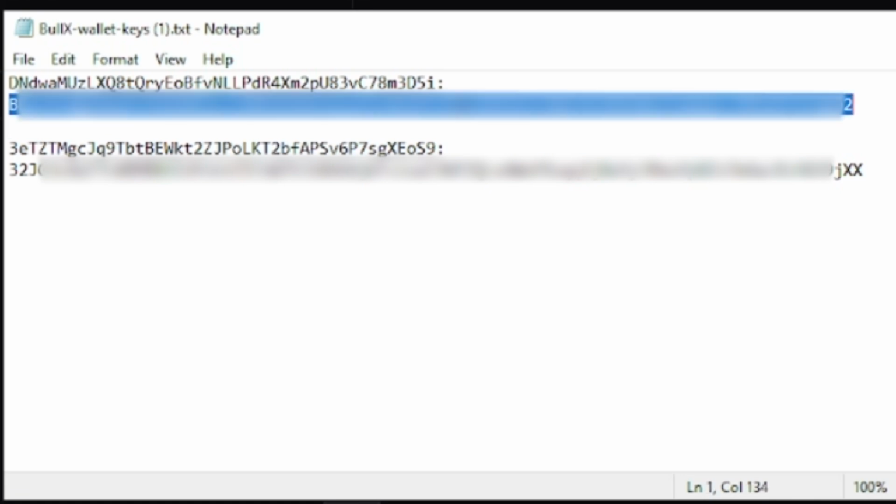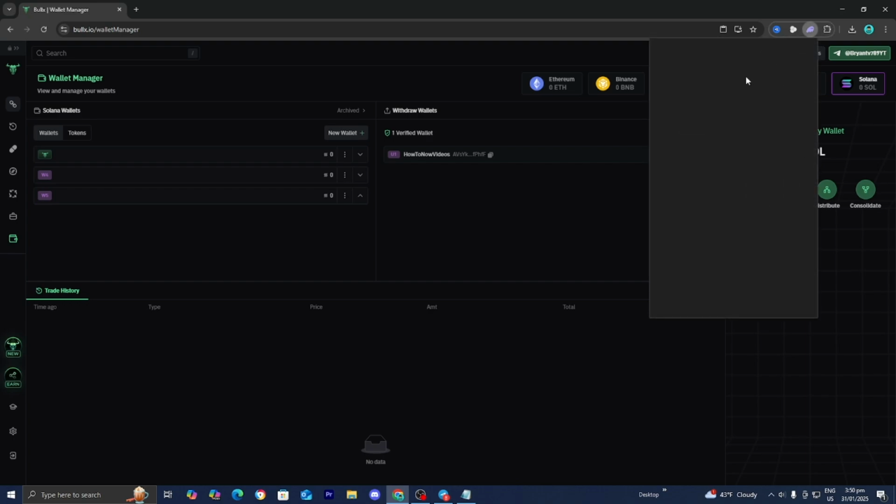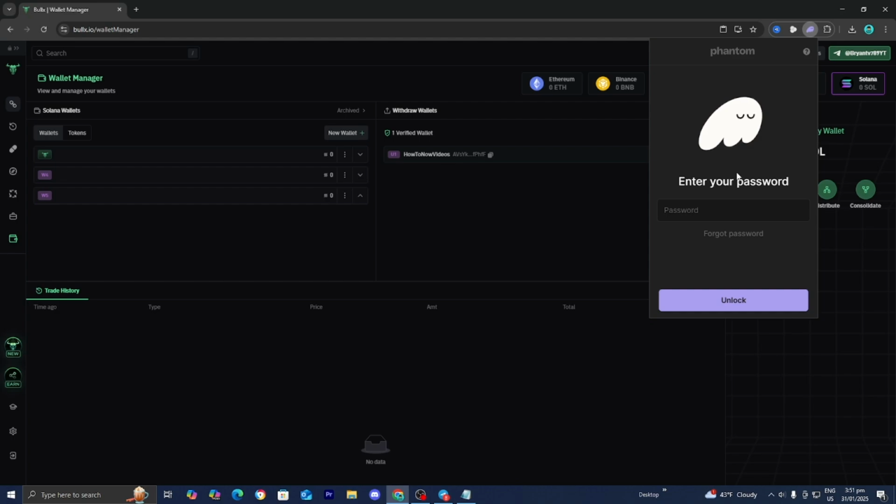But all you need to do is select the second text that is after the colon. So after the colon, we do have this long string of characters, and this is one of our private keys. So let's just copy it like so. And then the next thing we're going to be doing is open up Phantom Wallet. You can open up Phantom Wallet via the browser extension or on the app. However, both of these will work. So let's open up Phantom Wallet, and then enter in our password.